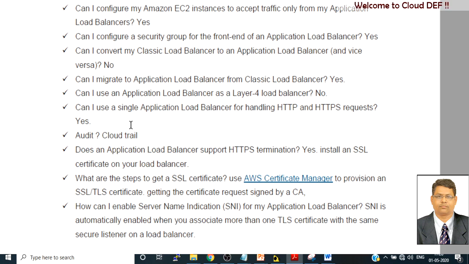Can I use a single application load balancer for handling HTTP and HTTPS requests? Yes. Audit: CloudTrail. Does an application load balancer support HTTPS termination? Yes. Install an SSL certificate on your load balancer. What are the steps to get an SSL certificate? Use AWS Certificate Manager to provision an SSL/TLS certificate. Getting the certificate request signed by a CA.